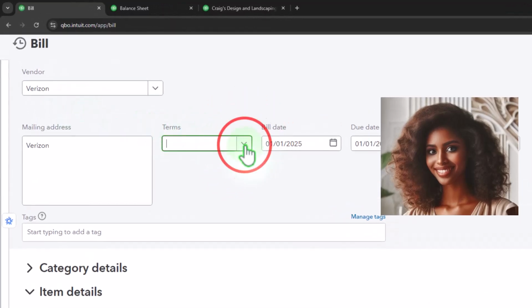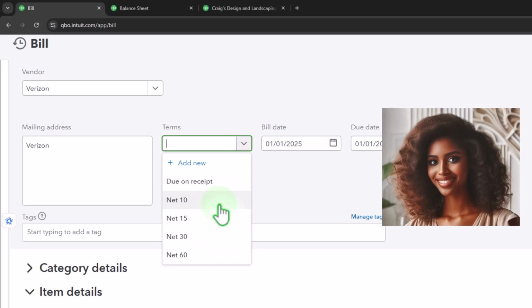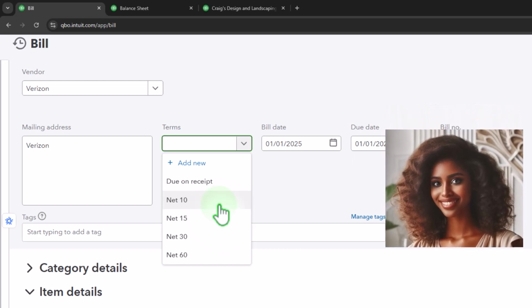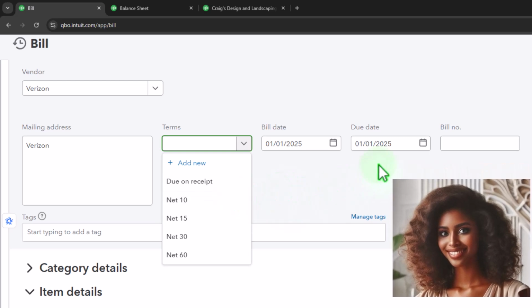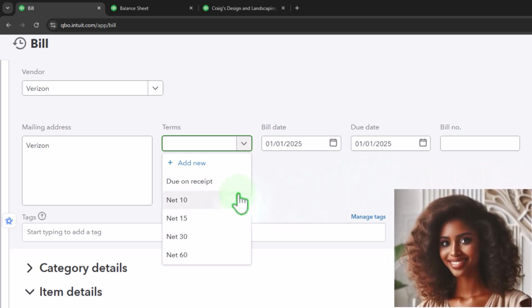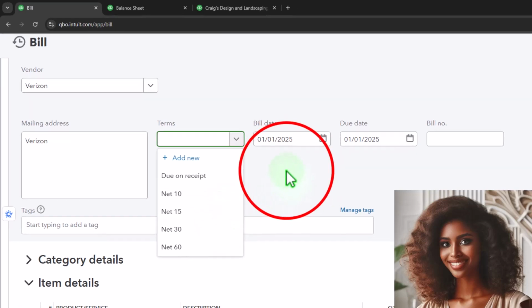Now the terms, you could put the terms, but they're not as relevant as on the invoice, because basically this is going to tell us when the due date is, meaning is it net 10, net 15 from the date we enter the bill.